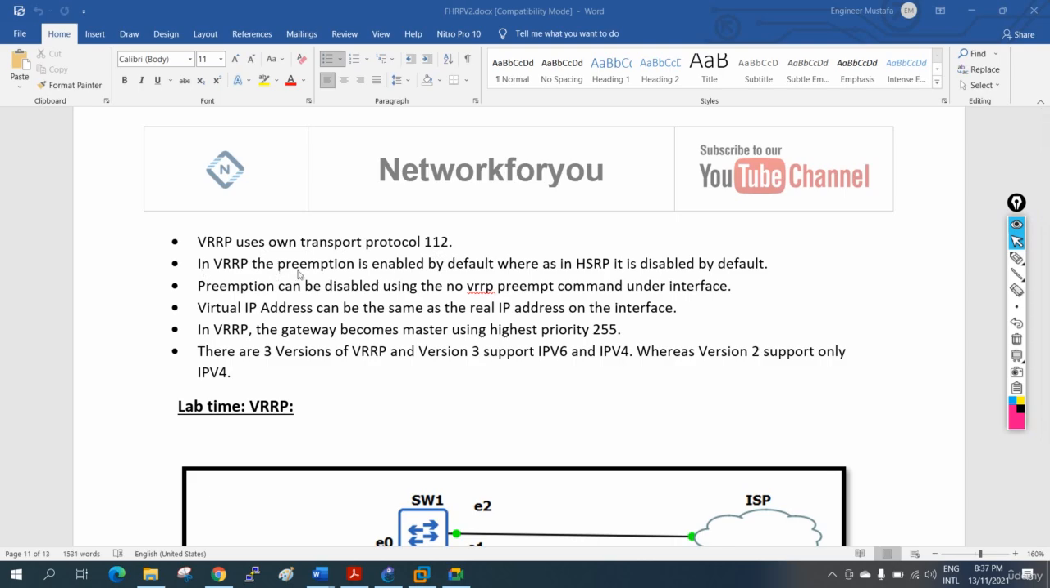In VRRP, preemption is enabled by default. If you remember, in our previous class we enabled the preemption, but here there is no need to enable it. By default it is enabled. In HSRP by default it is disabled. In VRRP by default it is enabled. Preempt can be disabled. If we want to disable, we can do so by writing the no vrrp preempt command under the interface.